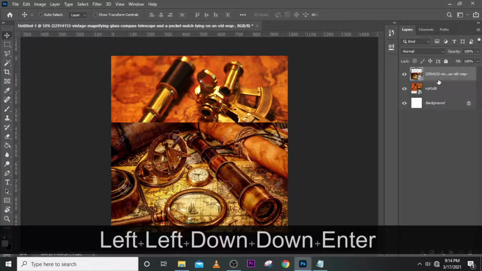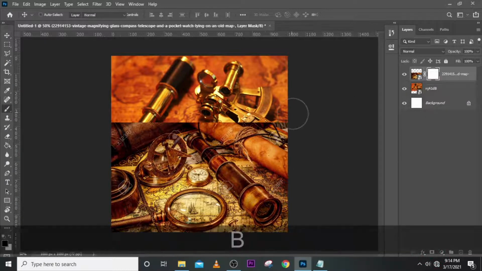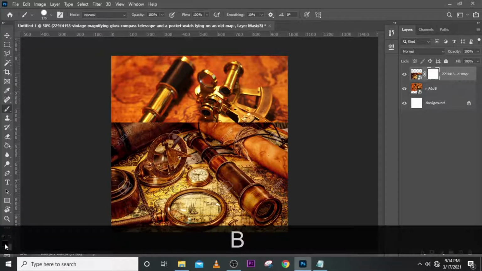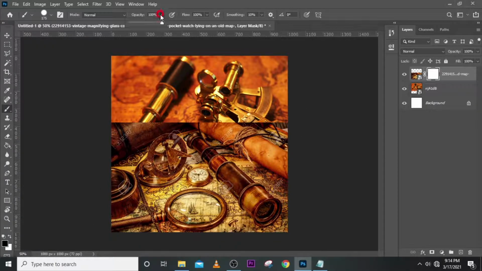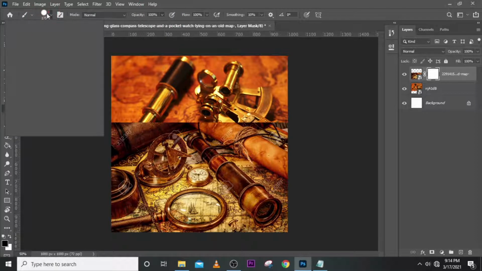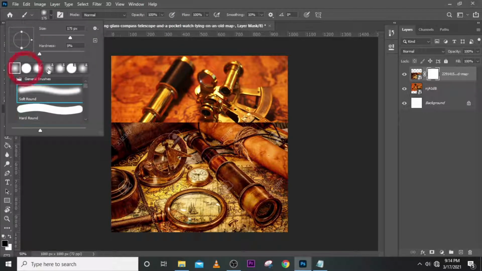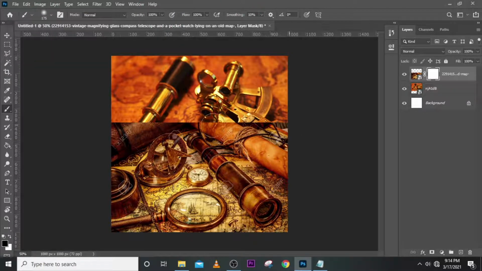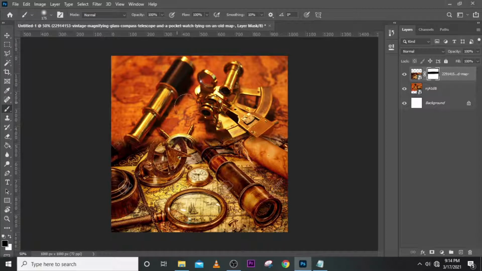This looks good. Give it a mask, and then make sure here is black. Also make sure the opacity is 100. Click here and then select a very soft one because we want it to blend nicely to the other image in the background. So I think this is good.